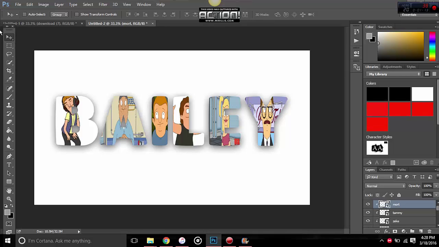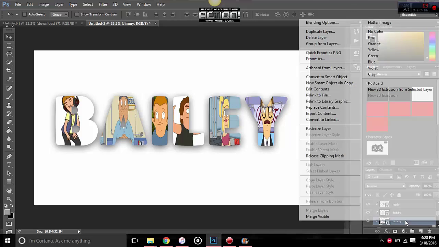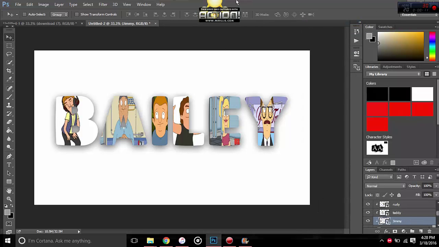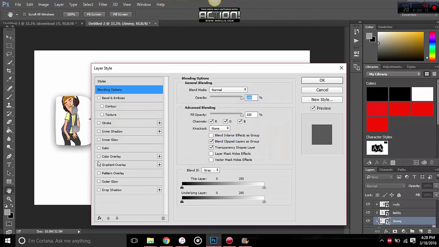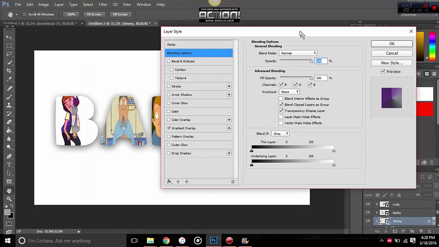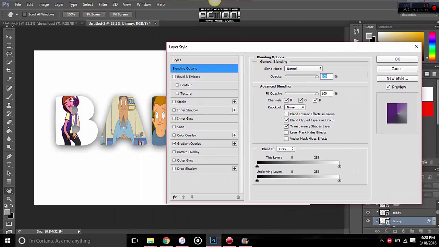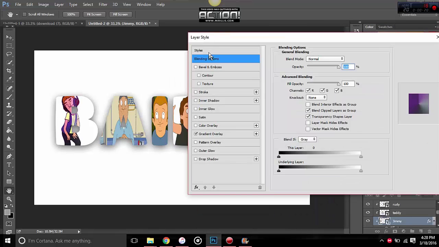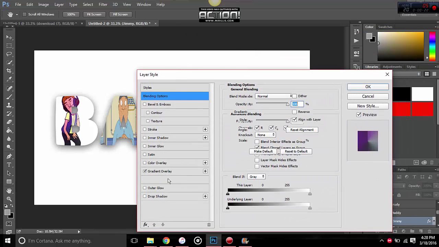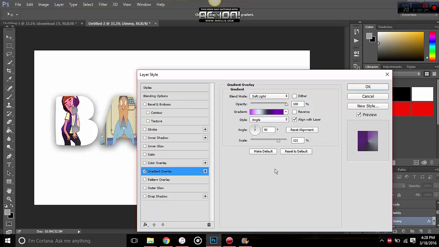Next, what we are going to do is, for each individual picture, add a gradient layer. If you guys are confused as to what a gradient overlay is, we'll go here, right click to blending options. They give you an option for gradient overlay here. As you can see, I already have this presetted to each one I wanted, and that looks pretty good actually. Make sure that gradient overlay is highlighted.